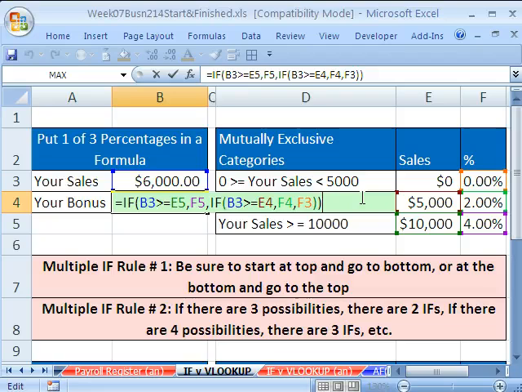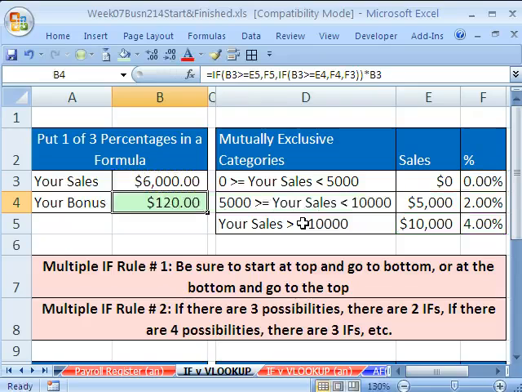So you put it into edit mode, and then you come to the end because this IF is just delivering one of these percentages to the cell. But now we're going to say times whatever your sales are. Now that IF is just delivering a percentage to the formula. Whatever your sales are times whatever your commission rate is. Control Enter. And then there you go.